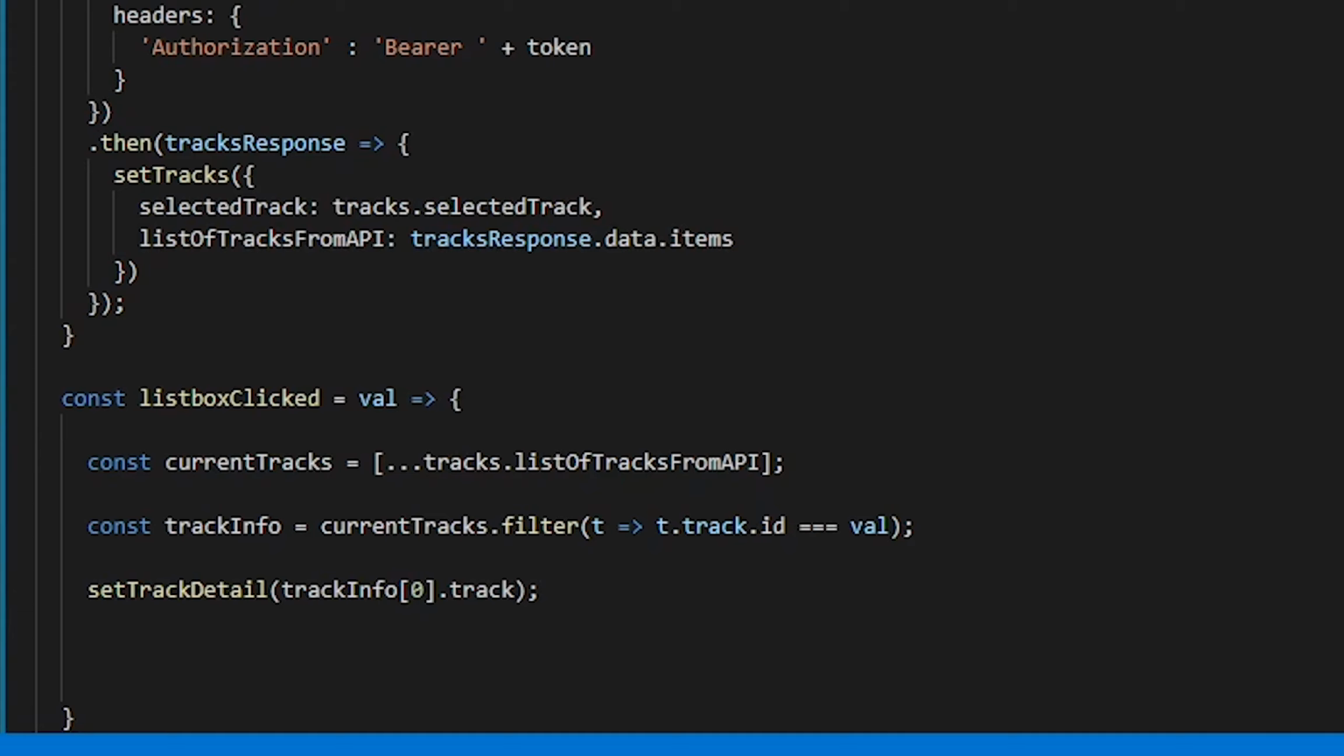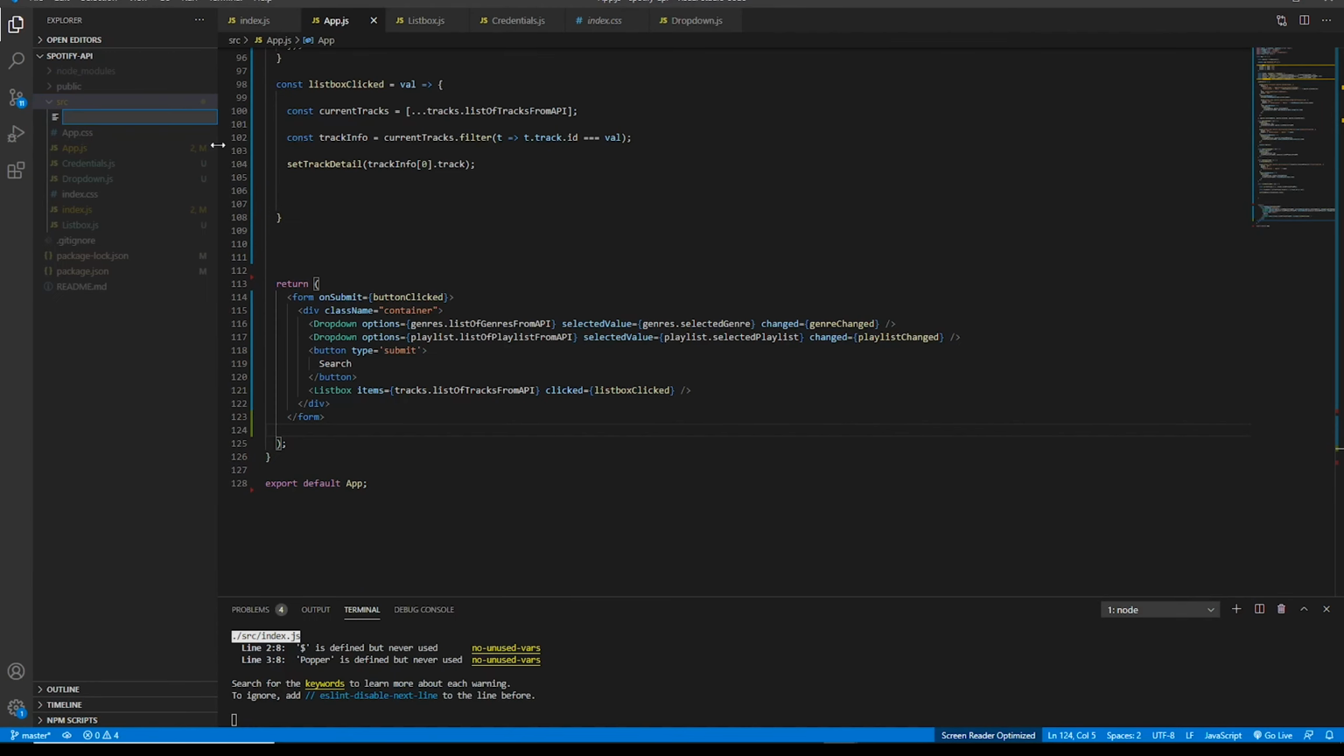Now we'll create one more component to hold the detail information. By the way, I forgot to update the listbox component to call the click event method it received from the app component, so be sure to do that or you will freak out.